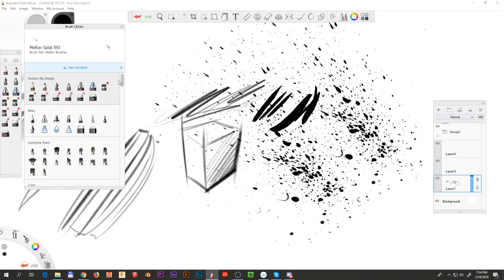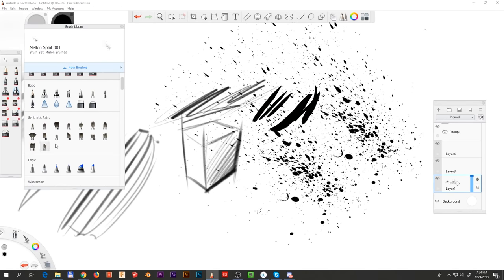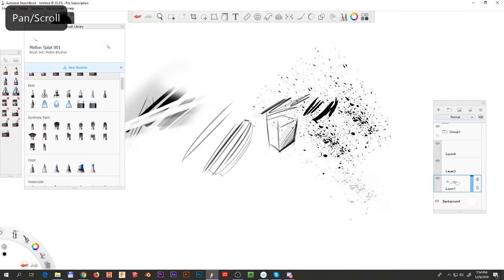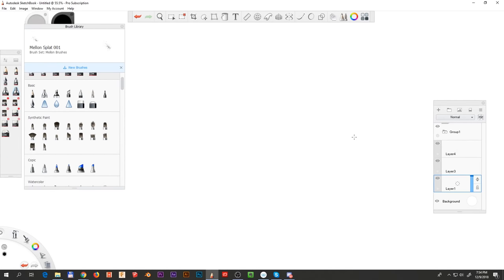And there's also some standard ones. I use the synthetic paint ones for actual painting when I want to paint some sort of landscapes. I'll maybe run through how I use those brushes at the end when I'm done talking. So this is the brush set.